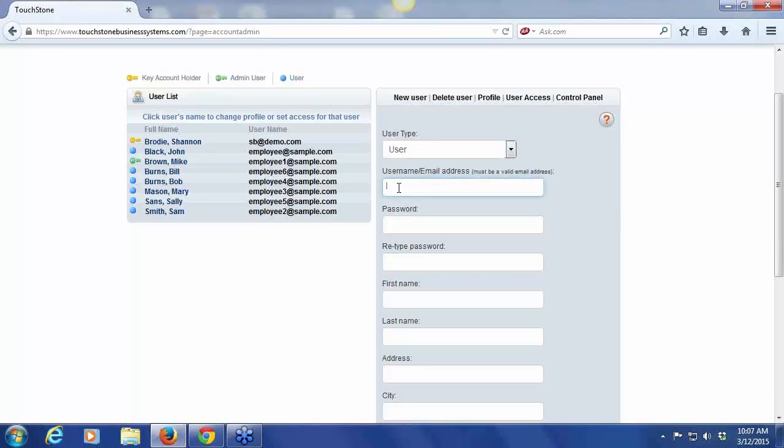Then I'm going to put in the name and the username for that user, and it should be an email address, and it should be a valid email address. That's because if they lose their username and password, they will use the password recovery to get it. And if it's a fake email address, then it's going to send the temporary password nowhere. Then you give the user a password. You have to type it in twice.